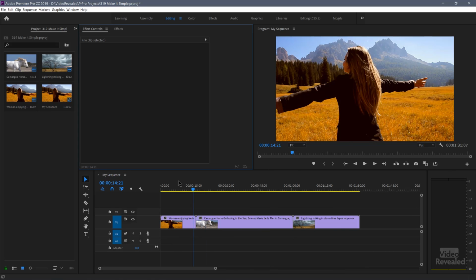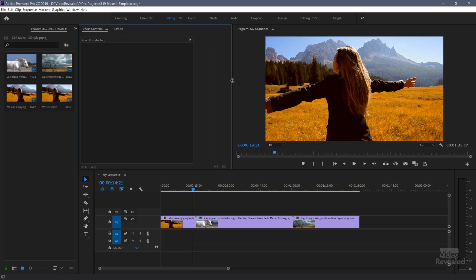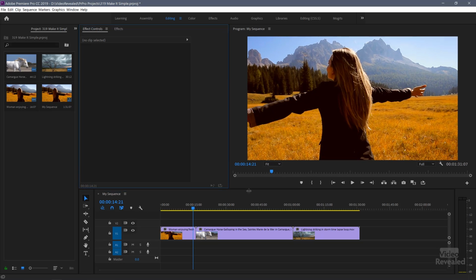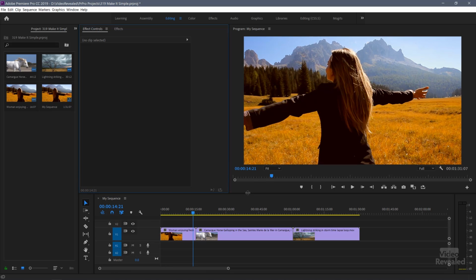Now notice how big our timeline is. Over on the right, our meters, we can shrink that down. Now we've got a really big timeline. We have effects controls and effects, and maybe we want a bigger program monitor. So let's drag that over and drag that down. Get a nice big preview. Okay, so here is the view that we like.